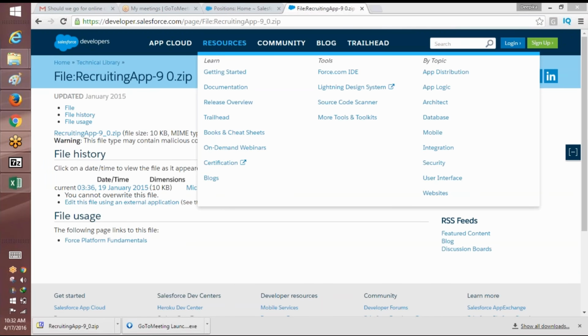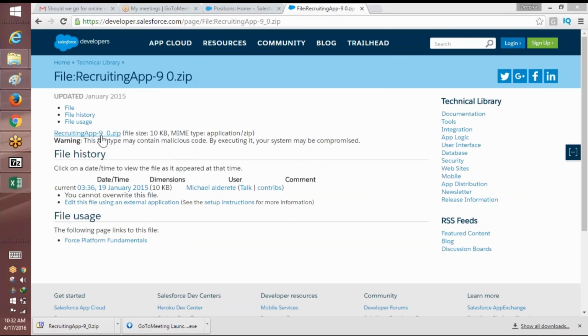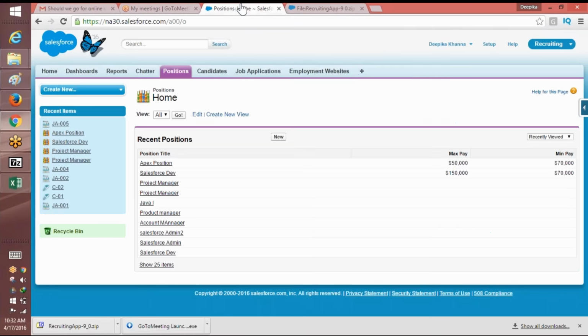Here you go. Okay, this is the place: developer.salesforce.com, recruiting app. If you come here, you click on this thing here, recruiting app -9, this one, and then it'll start downloading. Let me know if you're trying to follow along with me, and let me know if you're ready.